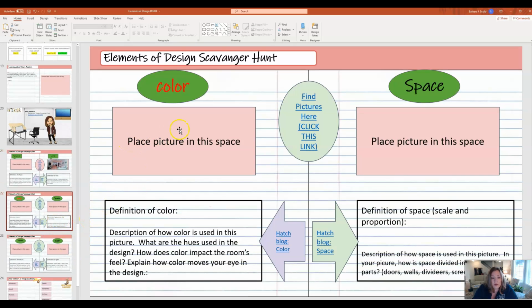Then we are going to move on to color, the definition of color, and then I want you to describe how color is used in this picture. What are the hues used in the design? How does color impact the room's feel? Explain how color moves your eye in the design. And I've provided you a really cool blog on color from an interior design company. It's actually a really good article on color for elements of design.